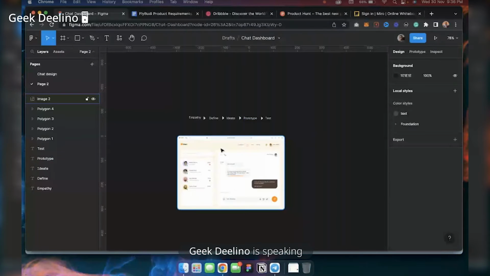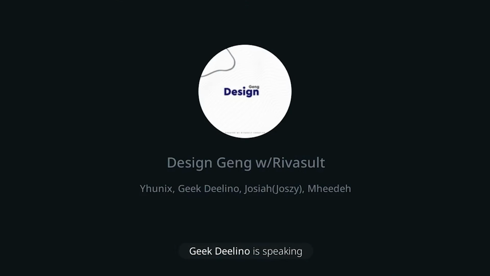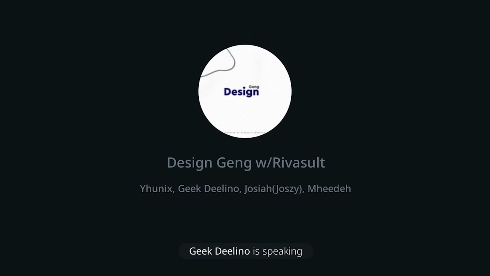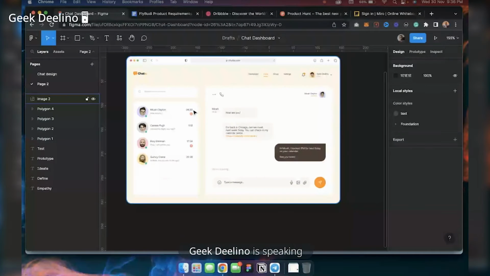Something like this is just a one page design, right? It's a one page design, and let's say you want to design something like this for us. So first of all, like I said, there are so many things you can learn in Figma.